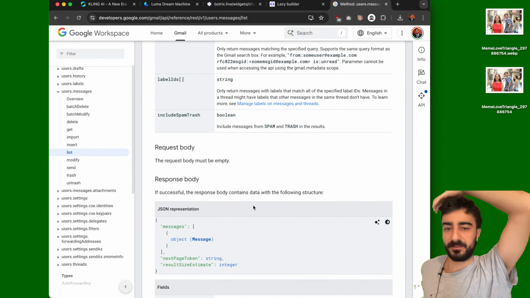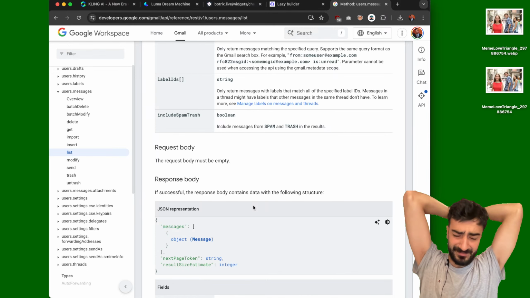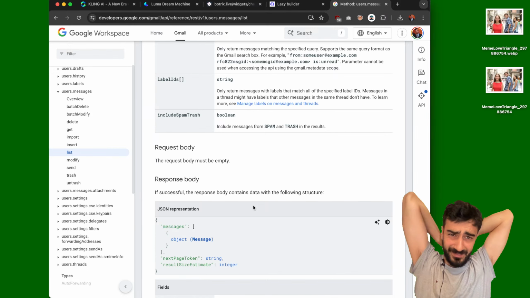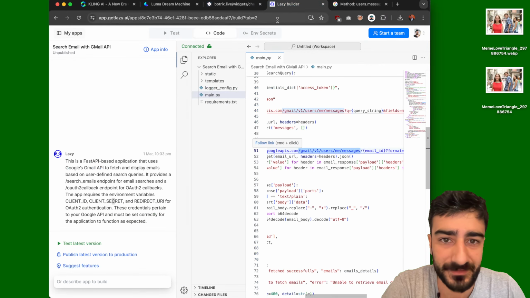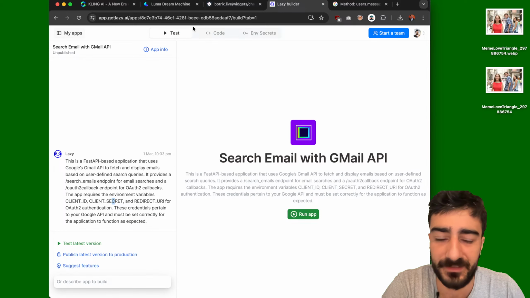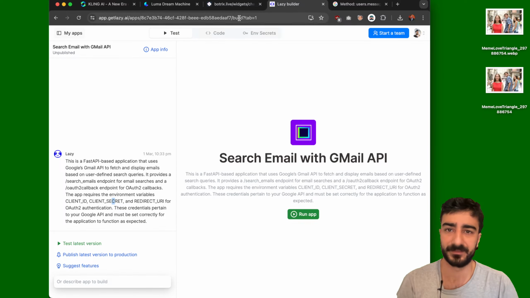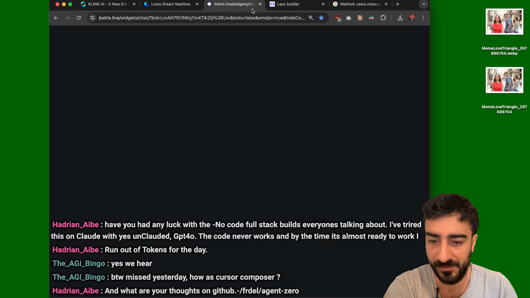I kind of do want a Gmail assistant. It'd be interesting if Lazy is a good way to build that. I did test something similar out with Nexus. It was really easy to set up.